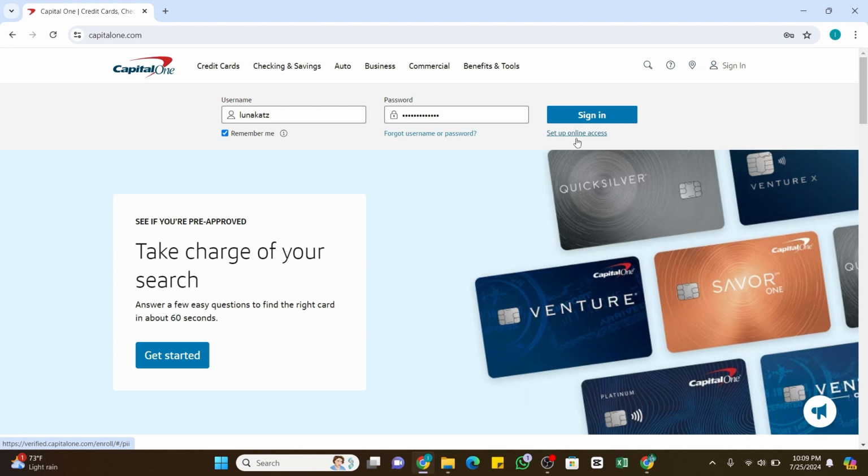Now once you have entered all the details correctly, click on the sign in button right here and then you'll be able to log in to your Capital One credit card account. After logging in, you can view your statements, make payments and many more. So by following these steps, you should be able to log in to your Capital One credit card account.